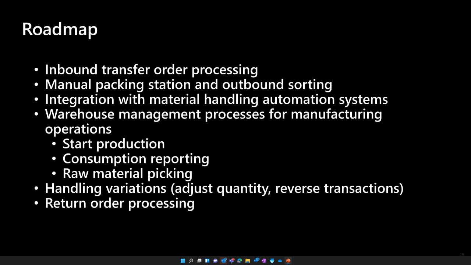All right, so the next topic we wanted to cover here today would be the roadmap. I spent quite a bit of time going over the workloads and what's available today. Here's what we have planned coming in the near future for this functionality as well. First one here is inbound transfer order receiving processes. Will be coming shortly. As of right now, I showed you a purchase order example. We'd also be able to handle transfer order scenarios soon on these scale units.